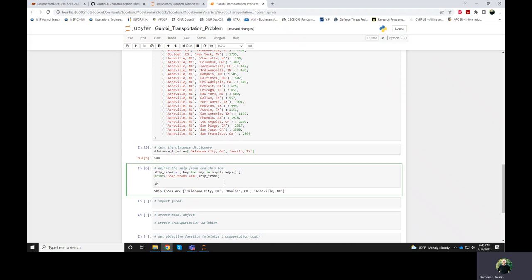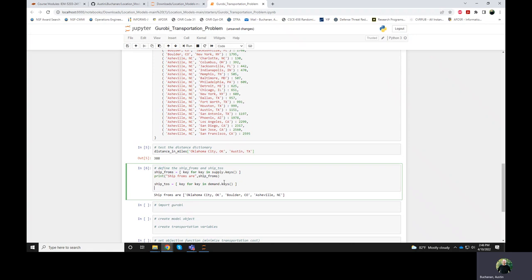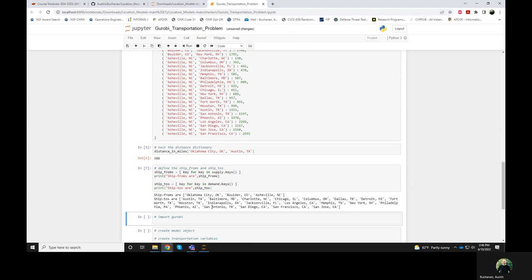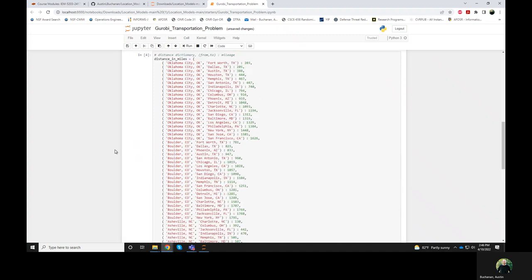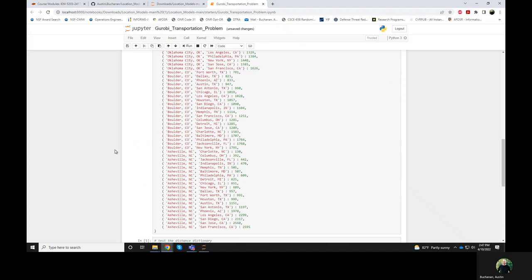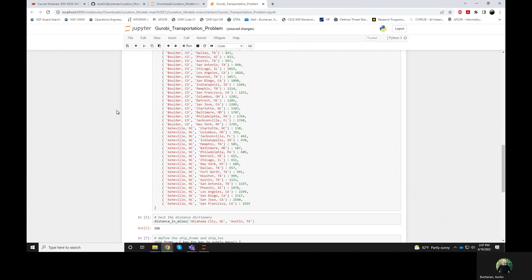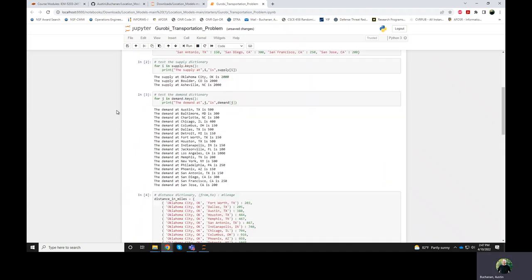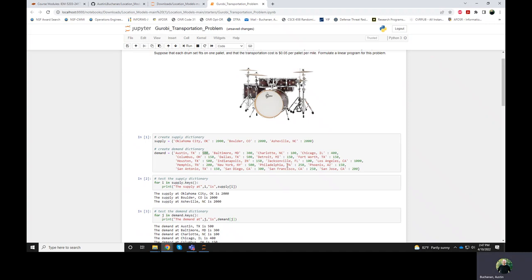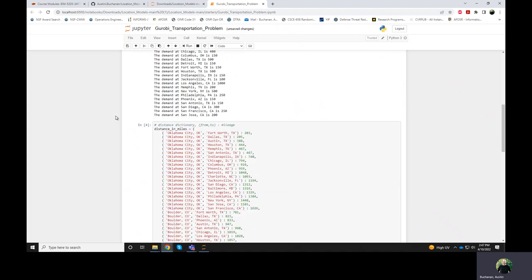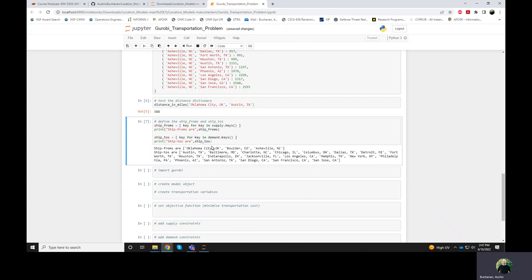I can do the same thing for the ship twos, k for k in demand.keys. Austin, Texas, Baltimore, Charlotte, and so on. Let's double check the ordering on that. In the demand dictionary, the last two keys were San Francisco and then San Jose. Down here, San Francisco, San Jose. That all checks out.